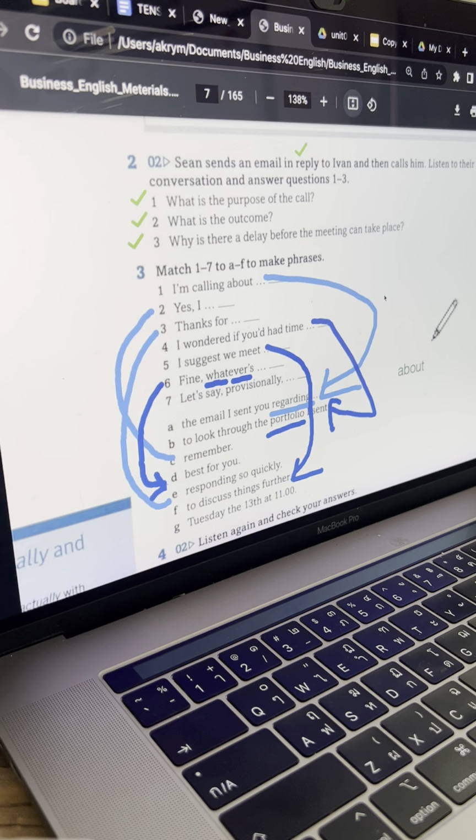Let's say provisionally Tuesday the 13th at 11. Provisionally это приблизительно, что ли? Approximately? Yeah, approximately, not confirmed. Let's just plan. Yes, provision. Because provision is just to foresee, to make some analysis for the future. That's it.